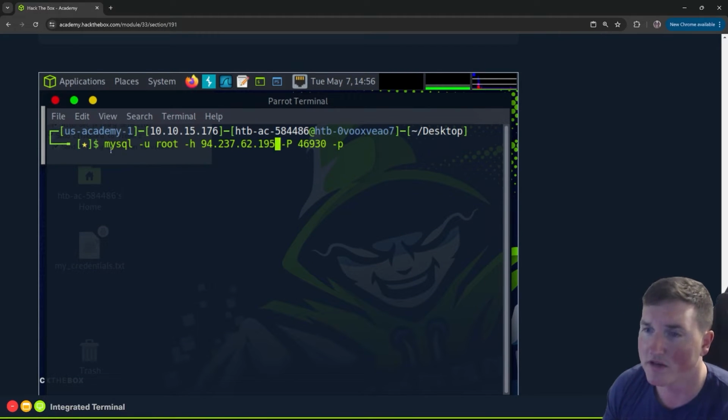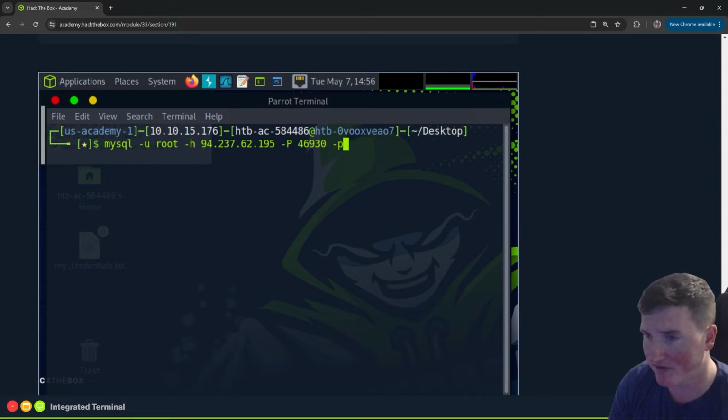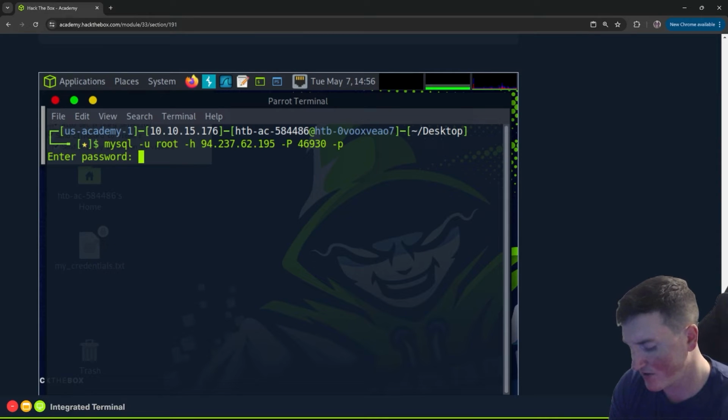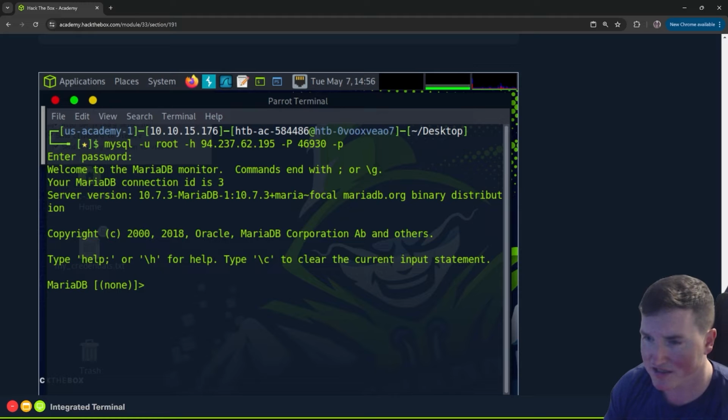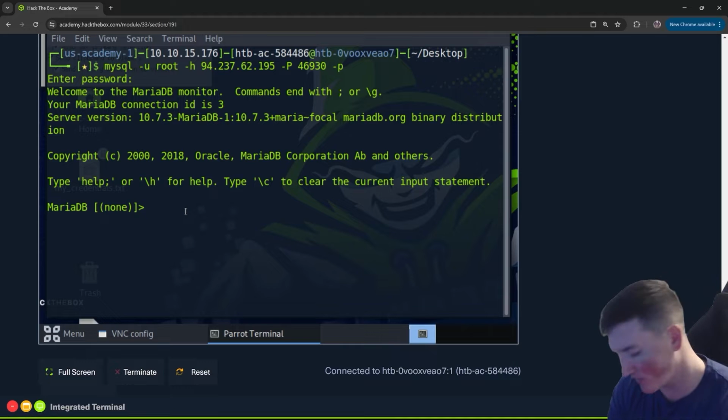Okay, so this command is pretty simple. MySQL, username is root, the host is the IP, and then the port is this, and then this -p lowercase here is just saying we want to enter the password. We don't want to put a password in there. And that's just good practice. You never want to put a password in plain text. Okay, and you can see we have the MariaDB database, whatever you want to call it.